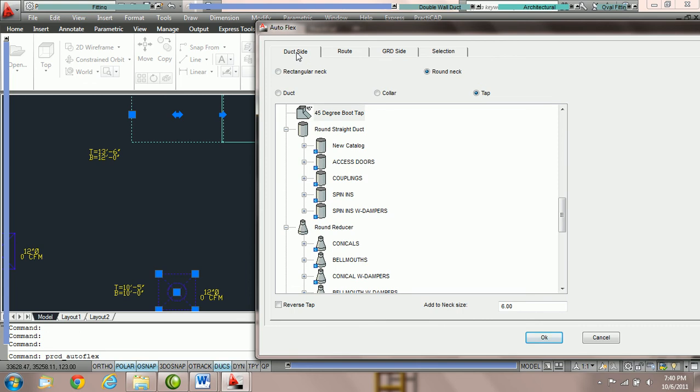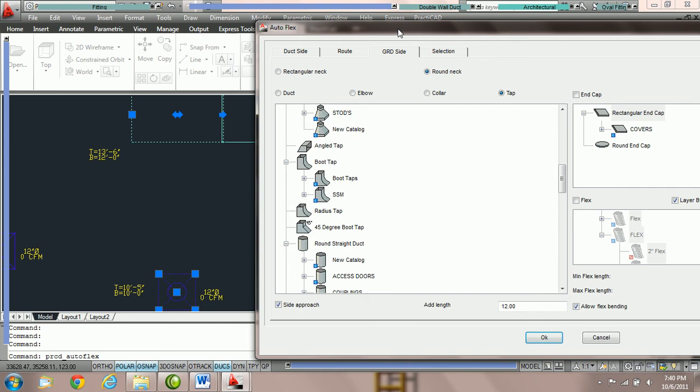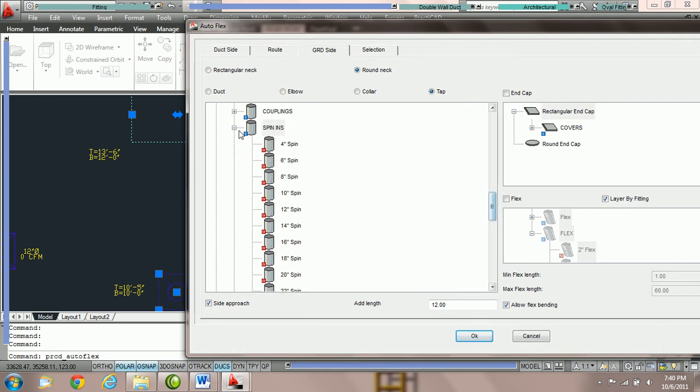So to do that, we'd go into duct side, and we've already chosen a 45-degree boot tap for round neck. And then under the route, we've already chosen for straight, we've got rectangular duct selected. For the GRD side now, we're going to choose the tap option, and then we're going to go down to our fitting libraries, and we're going to choose the name of the catalog, spin-ins.